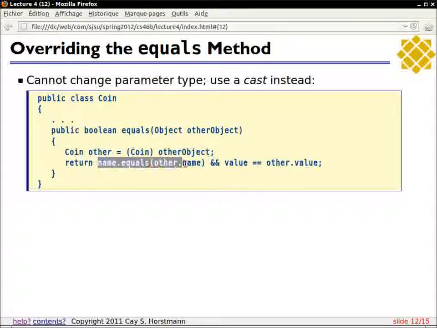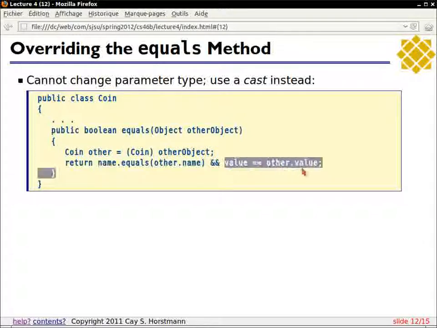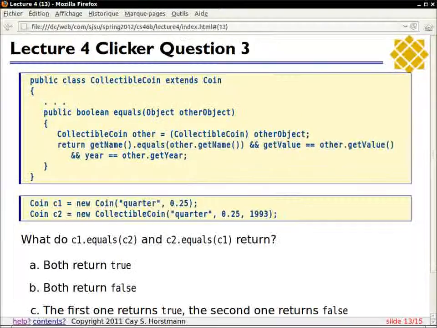So here we check whether name equals other name. We check whether value equals other value. The only minor piece of intelligence that you need is to realize that when you have numbers, you use equal equal to compare them. When you have objects, you use, again, equals to compare them. So a basic equals is very easy.